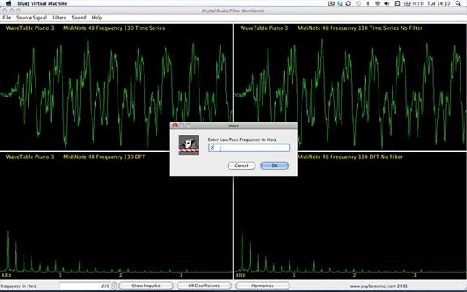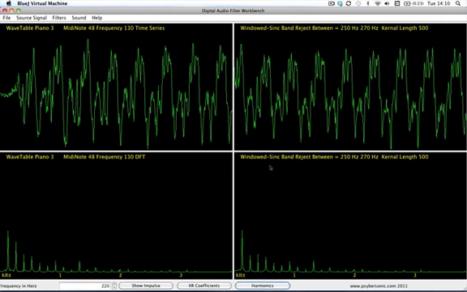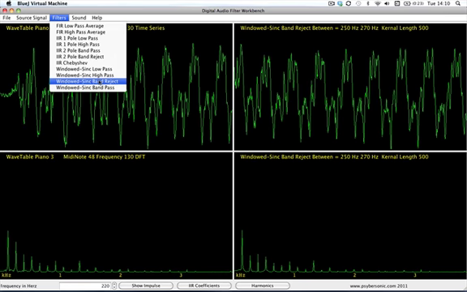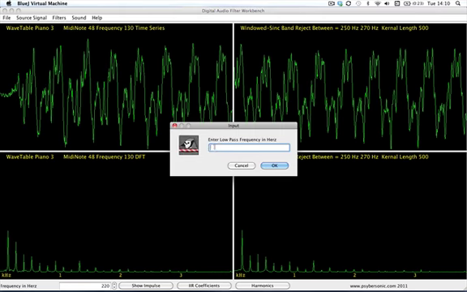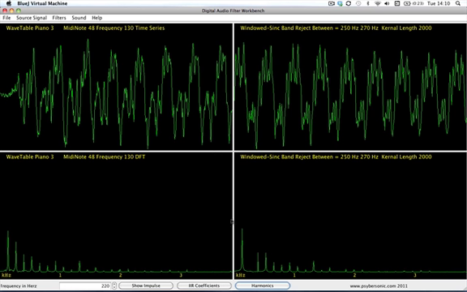So we can go 250, say, 270, and the number of kernel samples, 500. Started to make an impression. Not very much difference. So now we say 250 and 270. Number of kernel samples, let's go for 2000, take a while. But it eliminates that. You get a different sound.